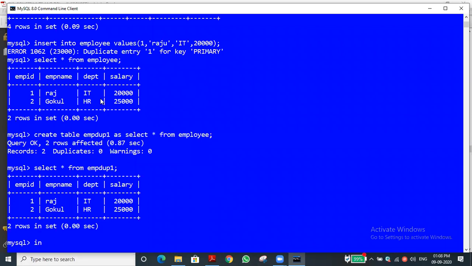Insert into employee values. We are just entering the third value. Can you say the name? Shall I give Vignesh? So we are adding another name, and the department we are giving is sales. The salary I'm just giving as 30,000. So this is the record you can see.